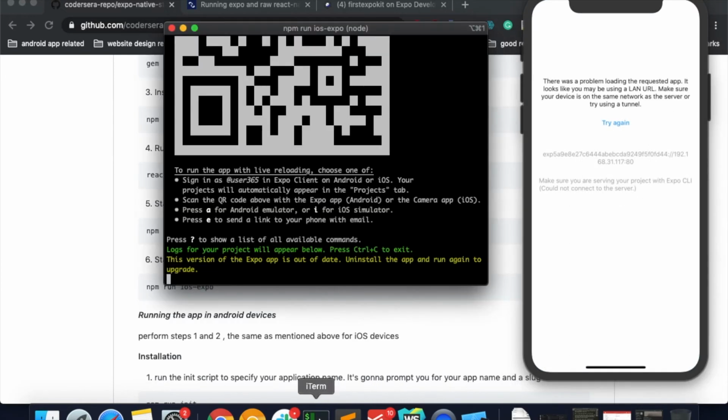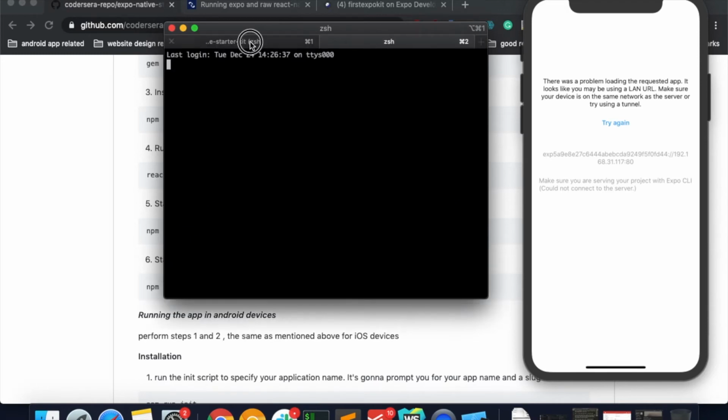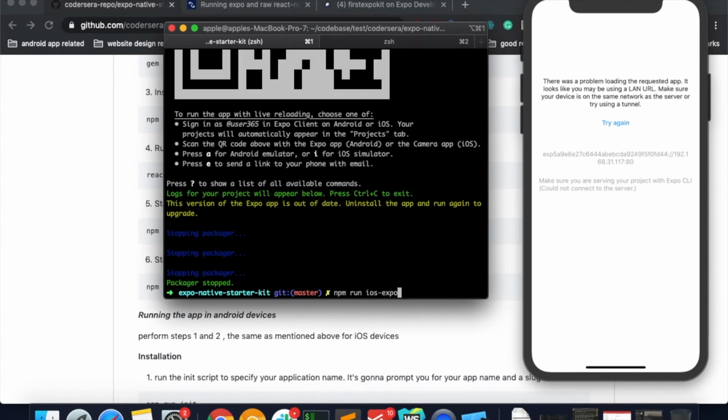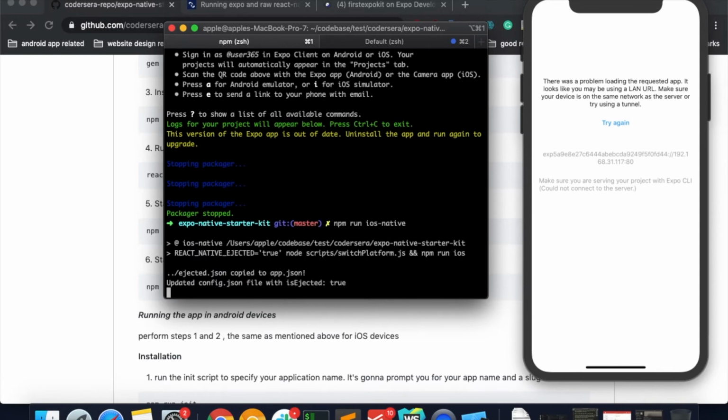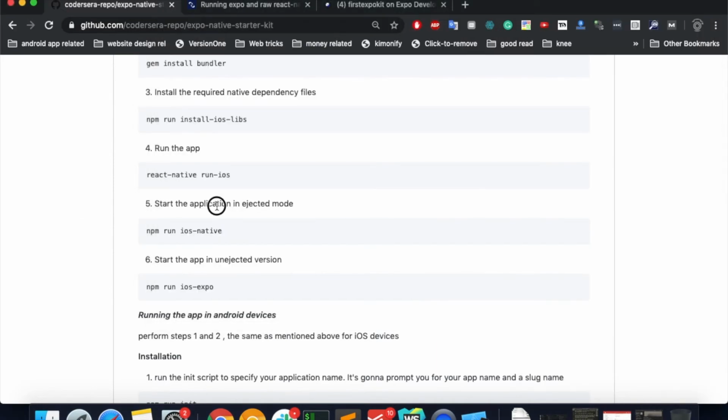But let me do one thing. Let me run two tabs. At one place, we'll do iOS native. Let's first try to run the native one. So this is same as the ejected mode.